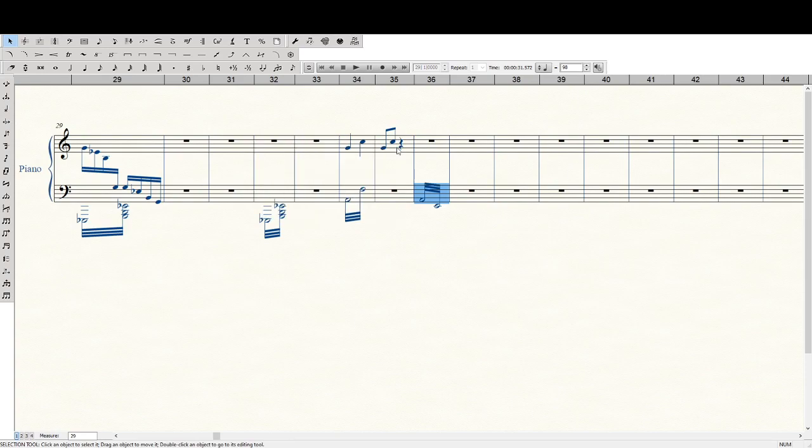So that's how you create it, and it will always create it with stems going up, which is not what you always want. However, this is how you fix it.